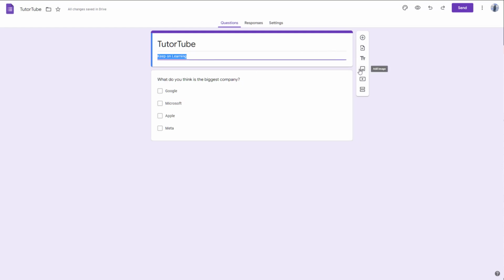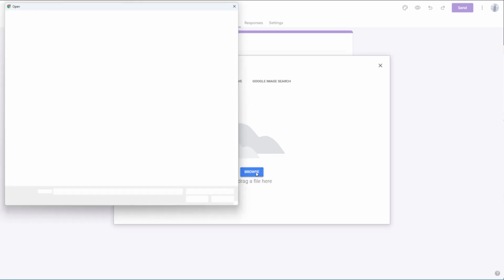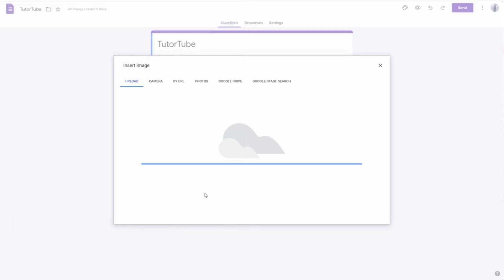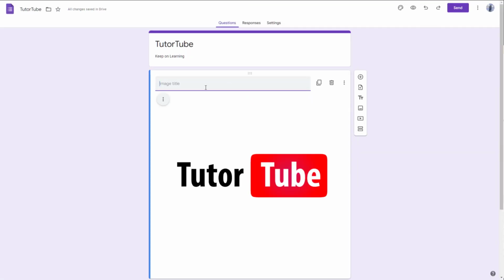Let me start with the title and click on add image, and over here you can see that the insert image dialog box pops up once you click on it. To upload an image from your computer, you should click on the upload tab right here and then click on browse, then select an image from your computer that you want to upload and press open. Once you do that, the image gets uploaded, and you can name the image as you like, just like this over here.